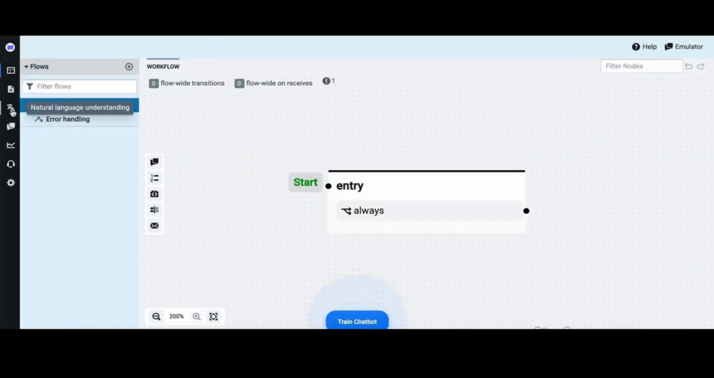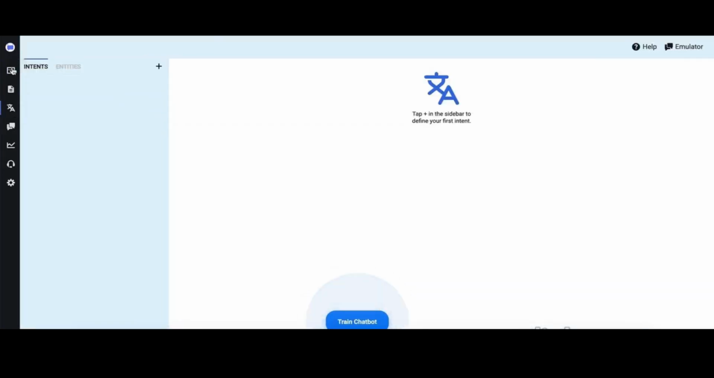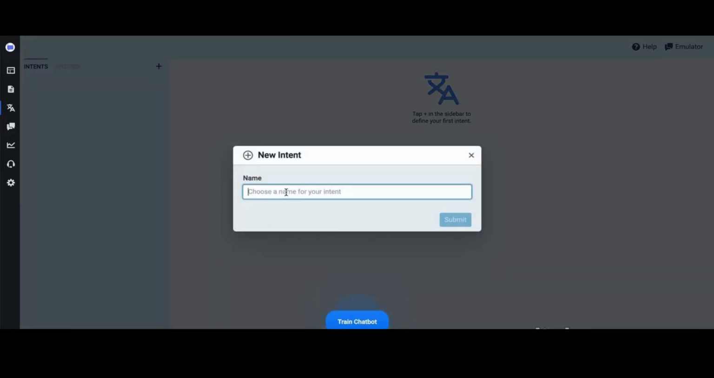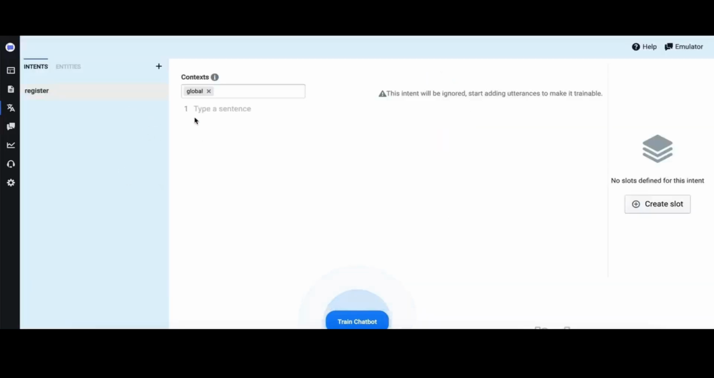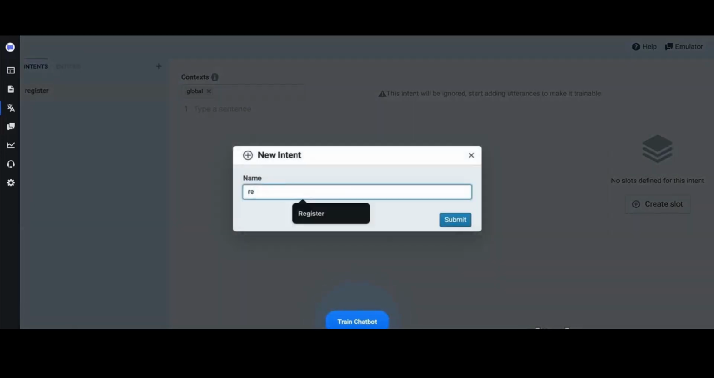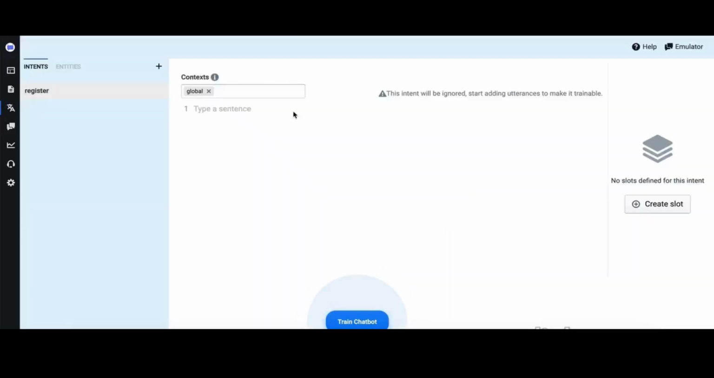Click on this NLU tab on the side menu bar. Here, we will be creating the intents, utterances, and slots. Click on this plus icon to add an intent. Give it a name. In our case, it will be register. And our register intent is ready. Let's create another one for the remove intent. So both the intents are ready.